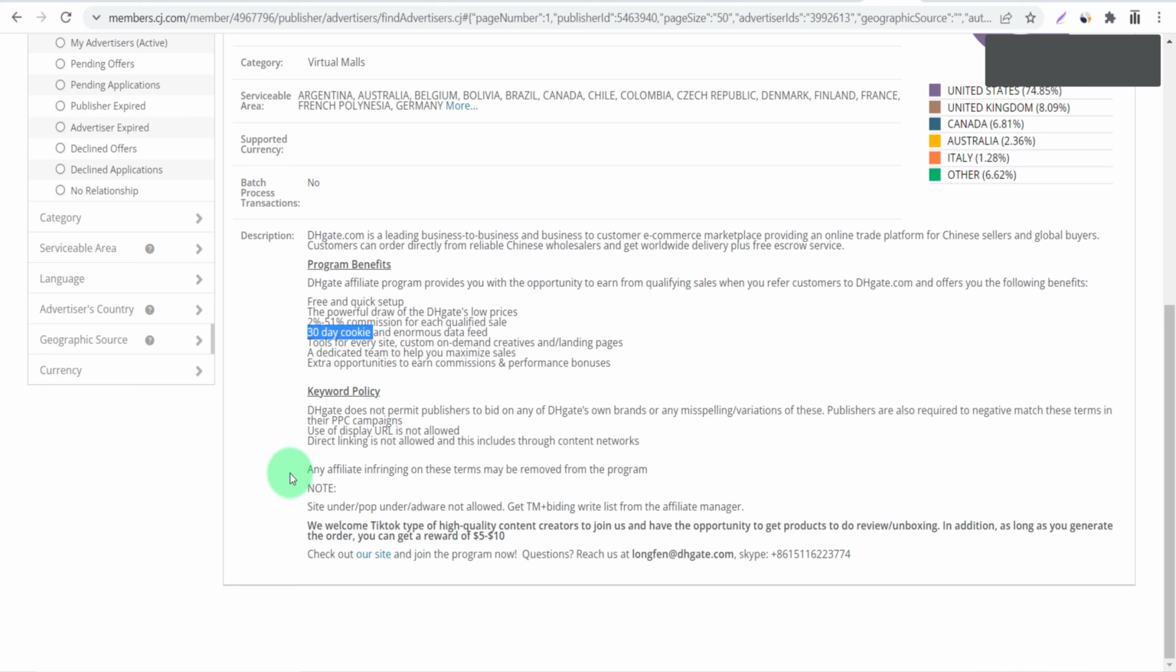For the payment, you can receive payments inside your bank account or inside your Pioneer account.